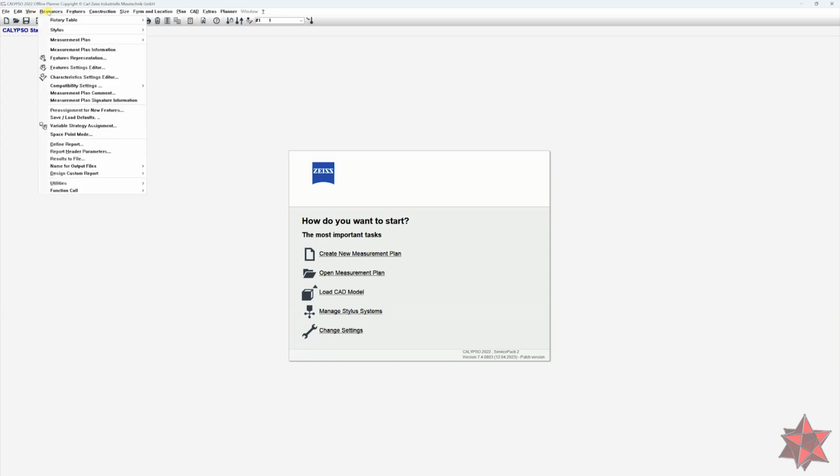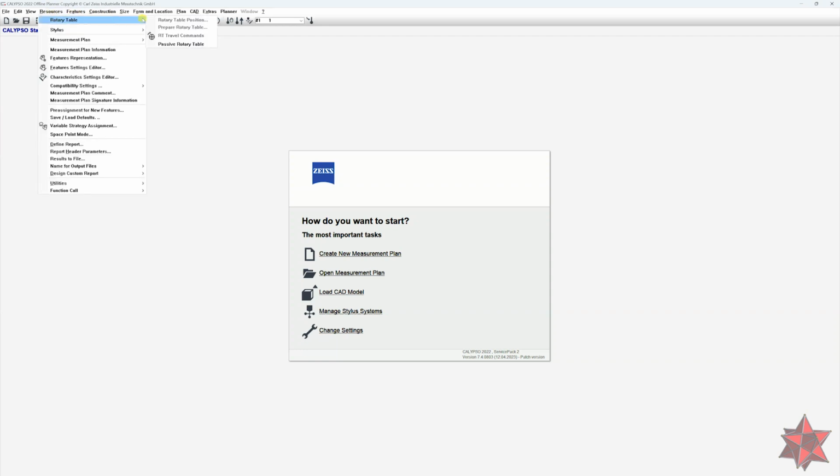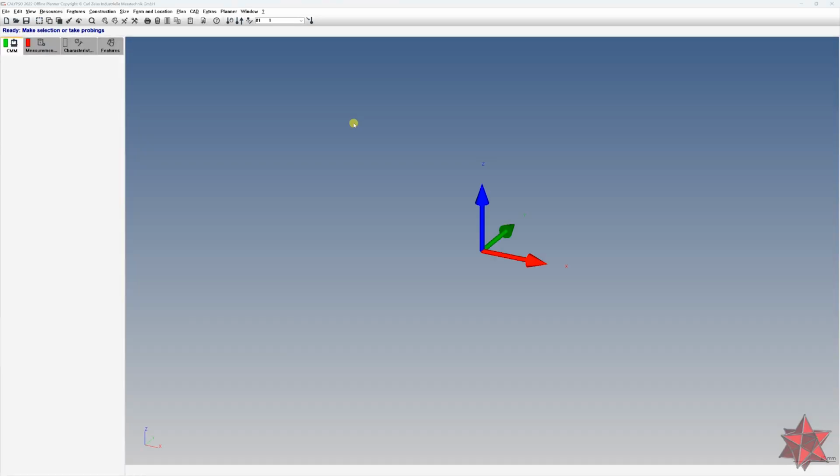Next we have a small change at the resources. The RT function tab is now called rotary table, where we can find functions like the rotary table, of course, that have a different description now, but are the same functions like in 2021. So I don't know if we should consider it a change or not, but it's here and it's practically the same. So yeah, it's not really a change, just a change in the description. Let me just open a new measurement plan.